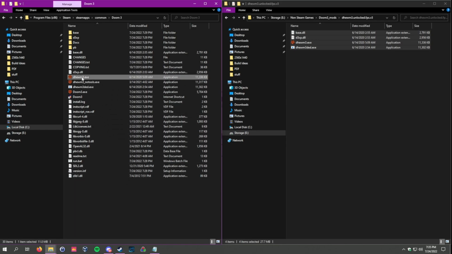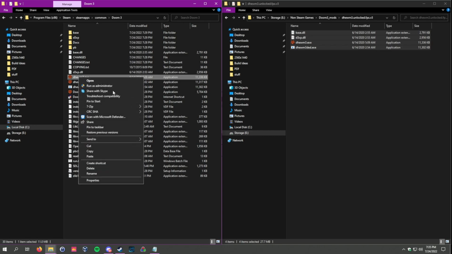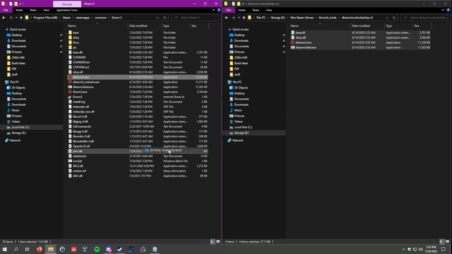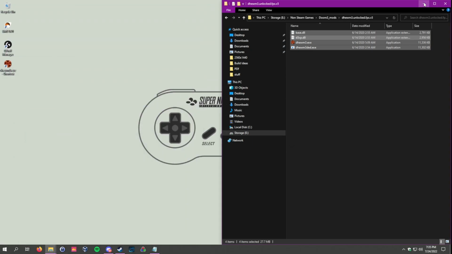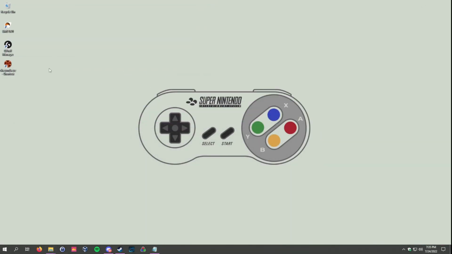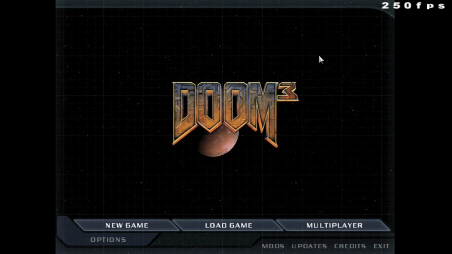So we can see our Doom 3 source port exe here. I like to make life a little bit easier, so I'm just going to send that to the desktop and create a shortcut. So we're just going to minimize these directories for now. I'm going to go over here and just rename this. There we go. So I know what this is. And now we're just simply going to start and run it. All right.